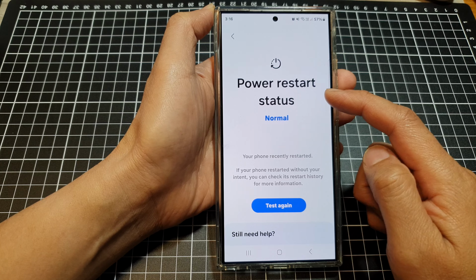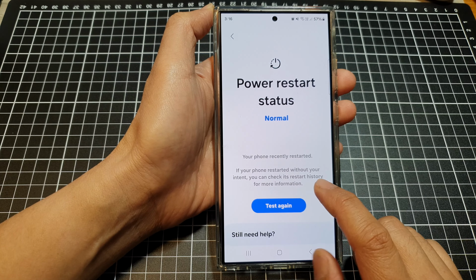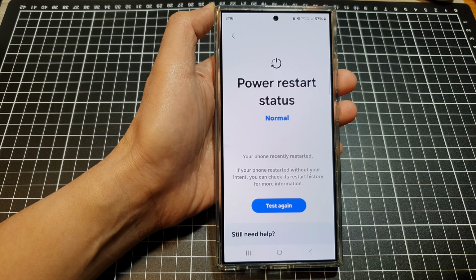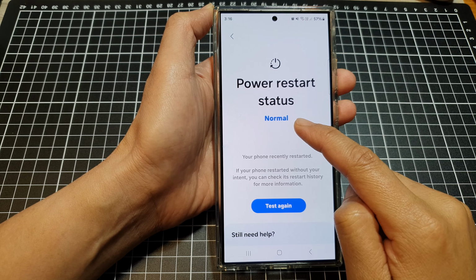In here, you'll be able to test. If you already test, you can tap on the test again button. If the phone is normal, it will show a normal status.